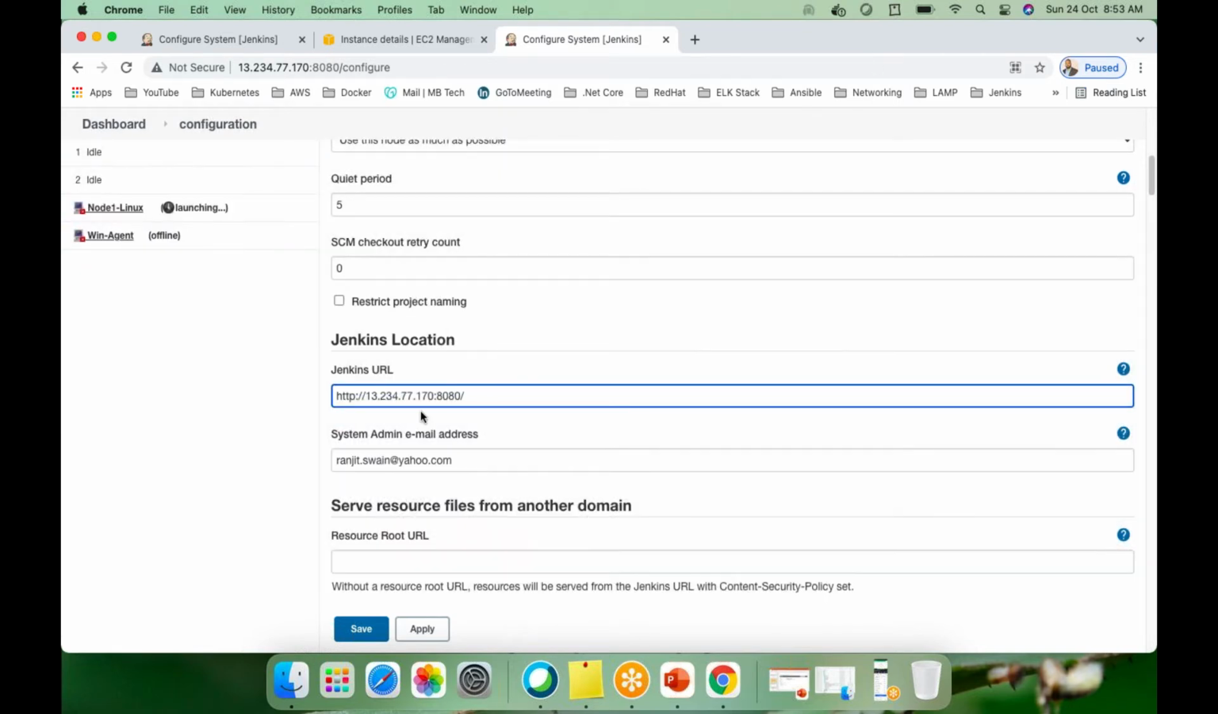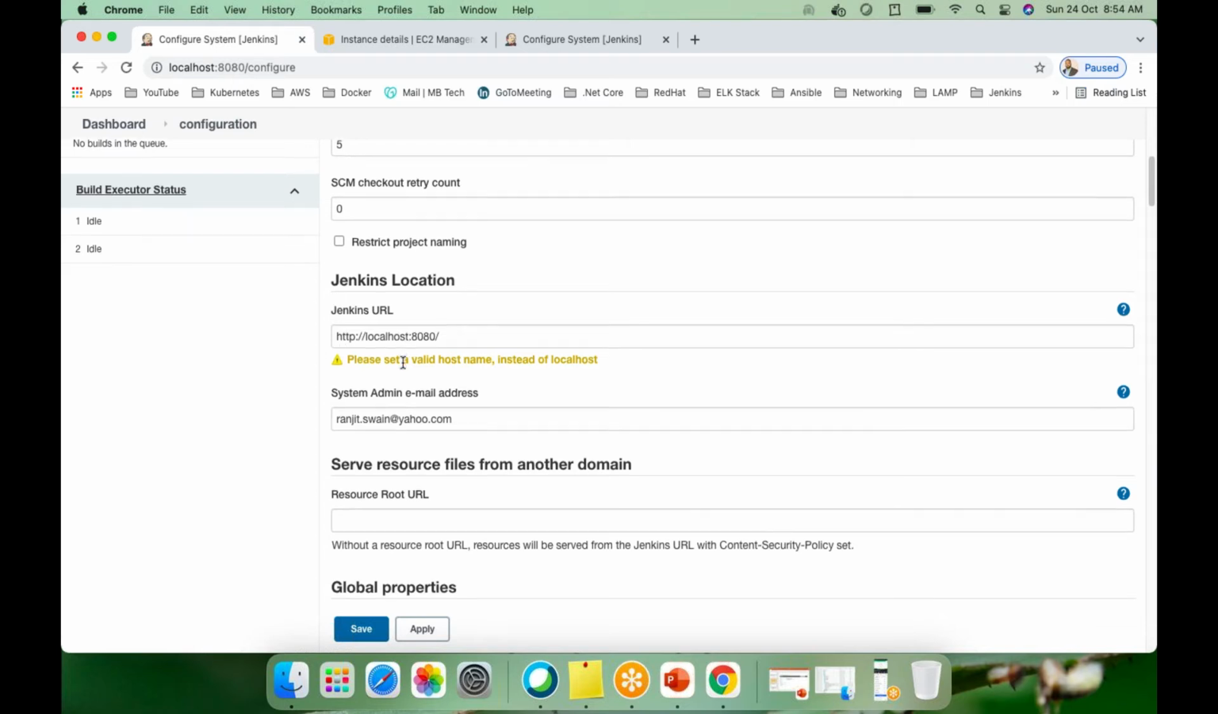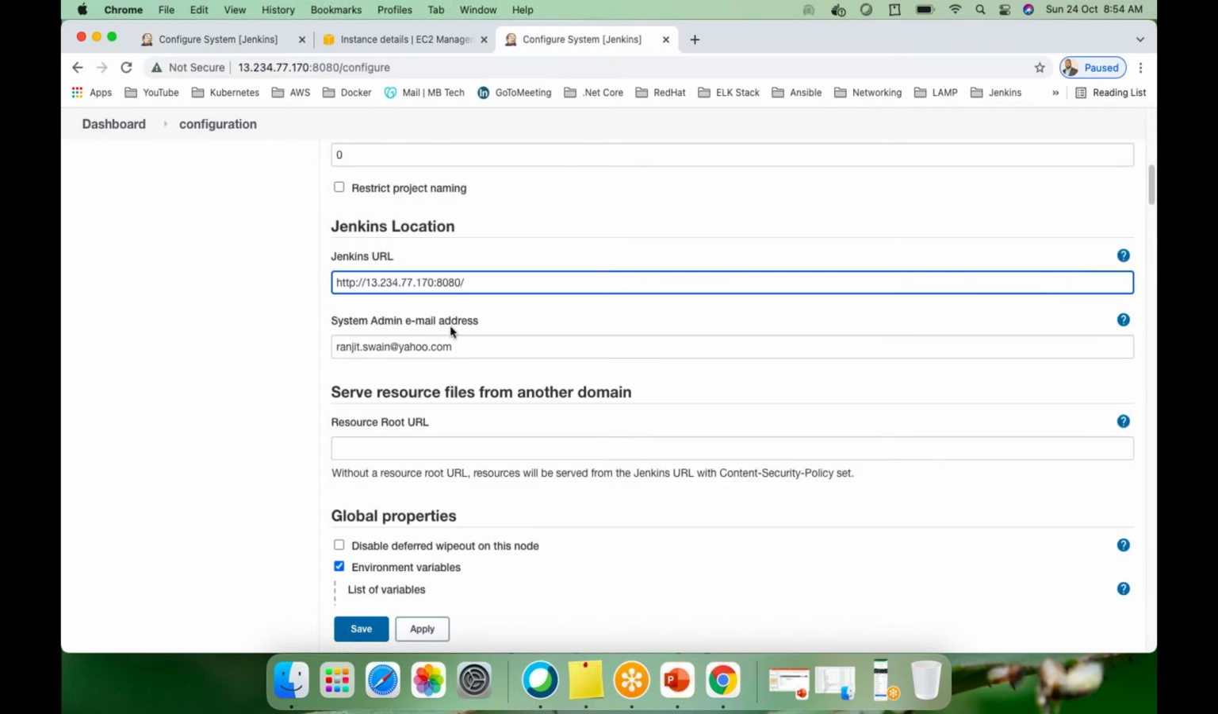Okay. So if you have installed it on your local desktop or laptop, you don't have to do anything. Simple localhost, like here it is installed on my laptop, right? So simple localhost is sufficient. Okay. And here the system admin email address. So obviously your company will have one administrator email address, right? That you have to mention over here.